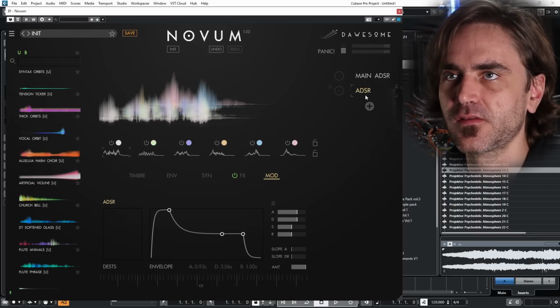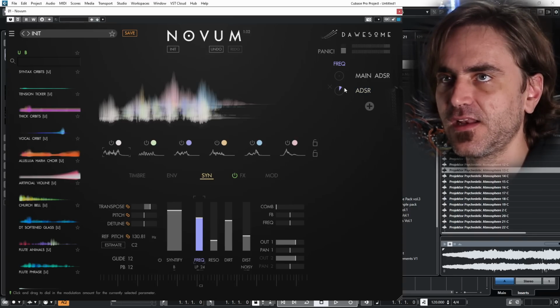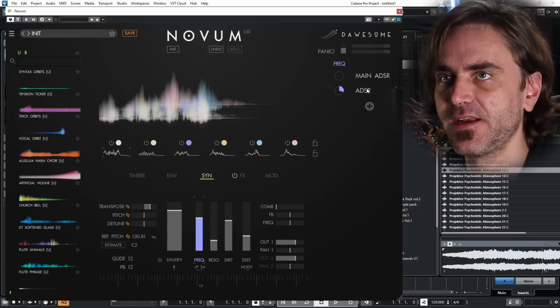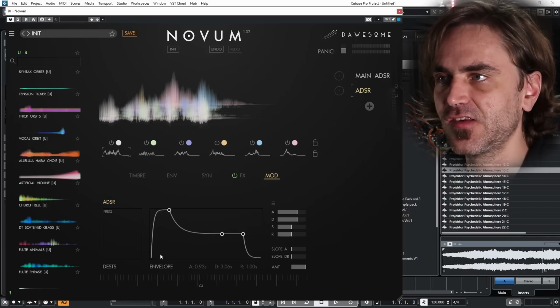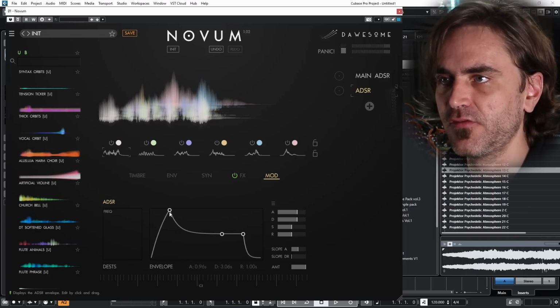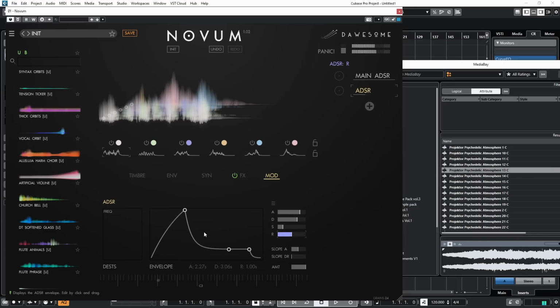So let's go back to this and let's click on it, and then you use this dial to actually change how much modulation is being applied. And then let's go here, we can actually change the particular curves by just drawing on the interface like this.